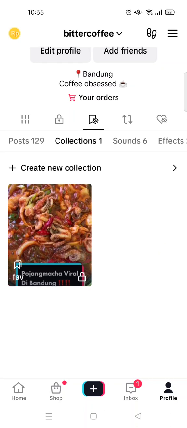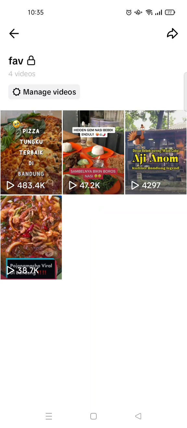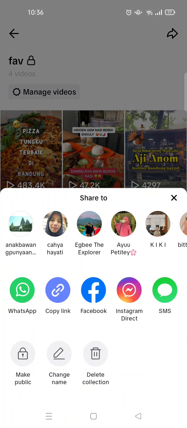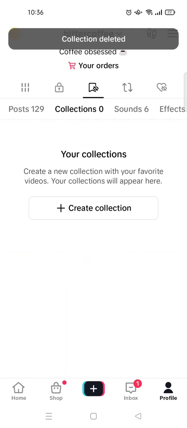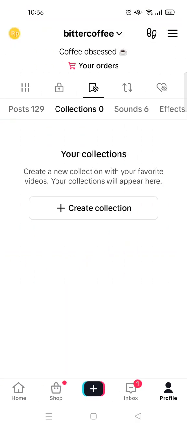So first you need to open the folder or the collection. Okay, after you click on it, you can see the delete option. What you need to do is click on the arrow at the top right corner. Then here you can see there's an option to delete the collection, so just click on this button and click on delete, and just like that the collection has been deleted.